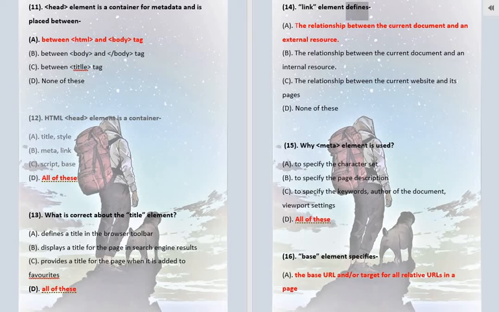14. Link element defines A. The relationship between the current document and an external resource. B. The relationship between the current document and an internal resource. C. The relationship between the current website and its pages. D. None of these.